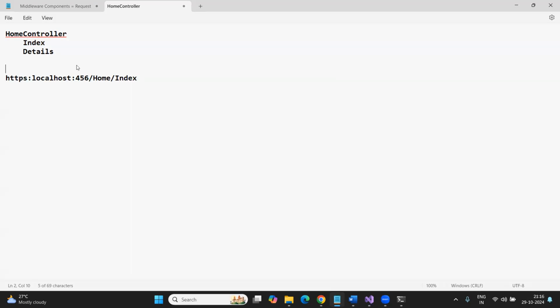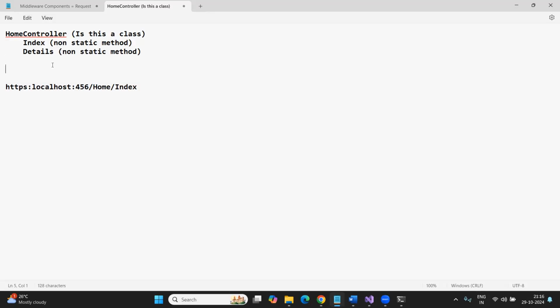Yes. Can you please tell me, in this case, is this a class? Yes, this is the controller class. So can you call this a non-static method? Whatever you define inside the controller, the action methods we are calling, practically they are non-static methods. So if I want to call a non-static method, what do I need? I need to create an instance of this class. Yes, first of all.